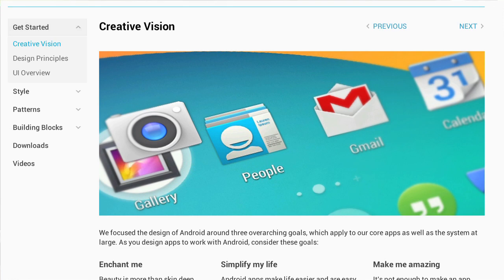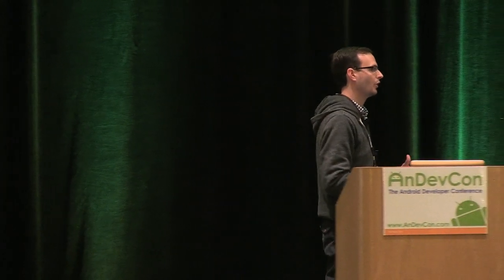Now, this is taken from the creative vision part of developer.android.com/design, which will tell you all of the expectations that we've done, all of the work that's already been done by the Android team to figure out what it is that smartphone users want, what will make them happy, what will make them pleased to use your app. And we've shared all of that with you.